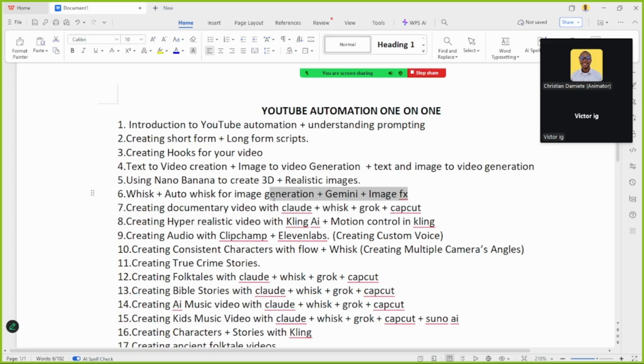Then from Wix Feb plus Auto Wix for image generation plus Gemini plus Image FX. Most of these are for image generations. We've done Wix. I'm not sure we've done Auto Wix, Gemini, and Image FX. I think the reason why we've not done it is that we barely use it. I've done it in the other class.